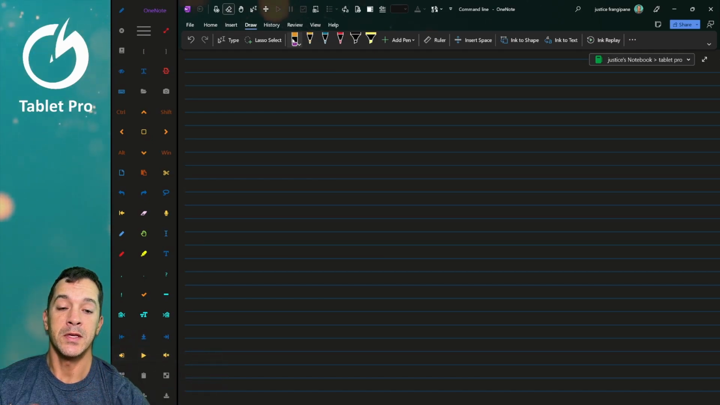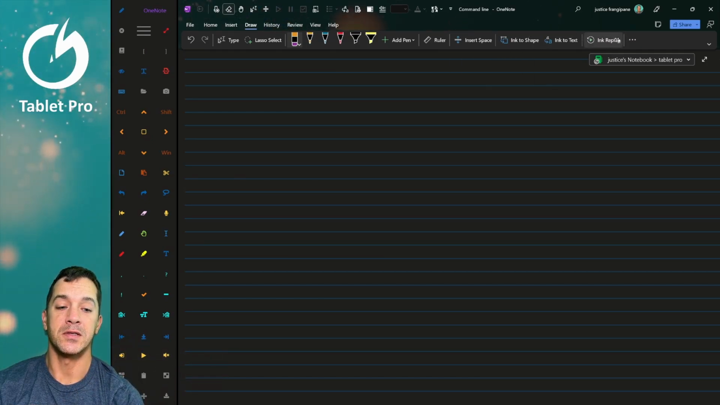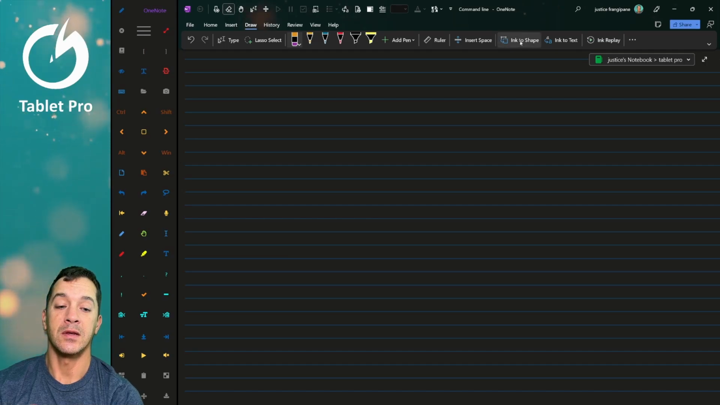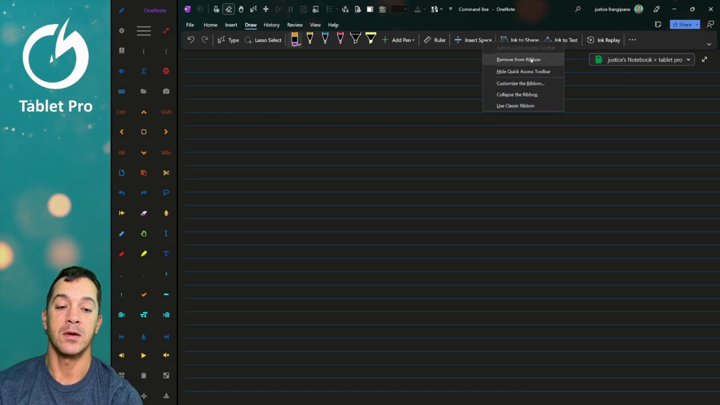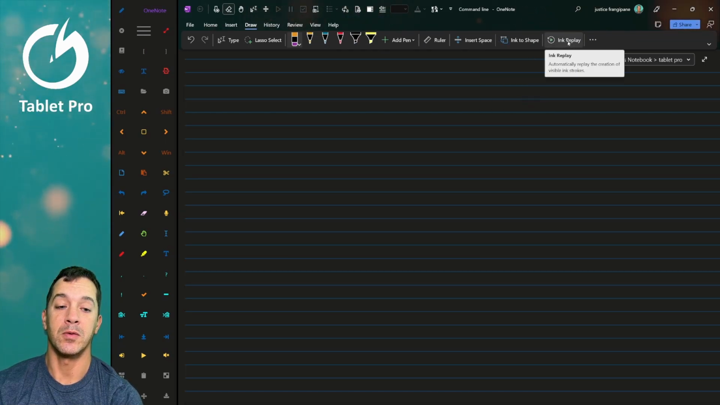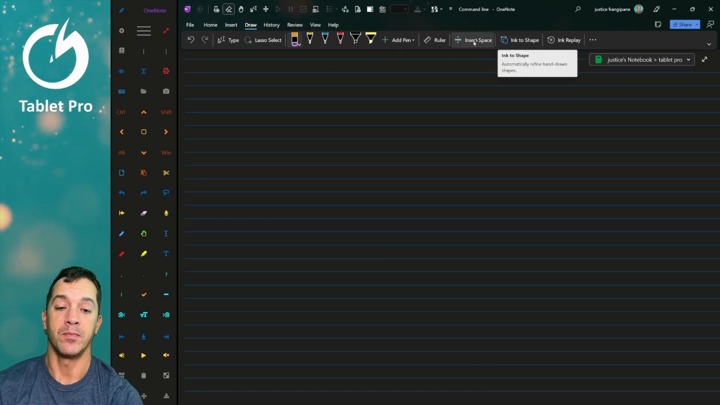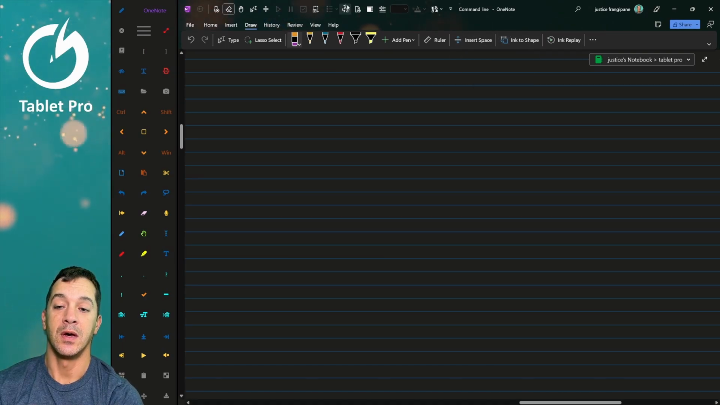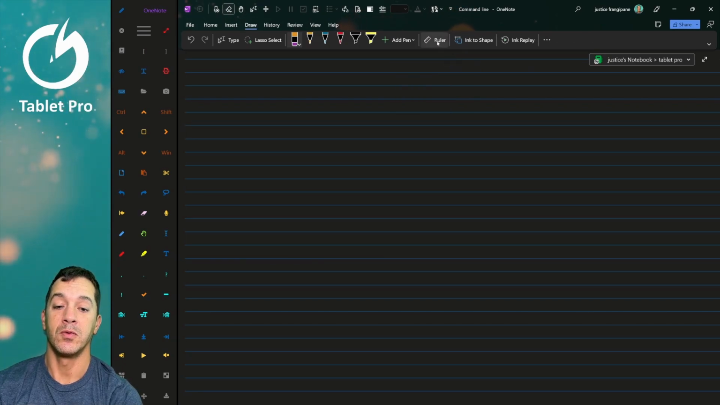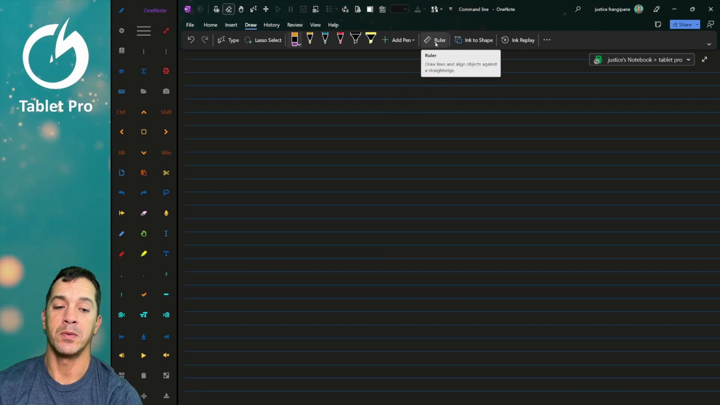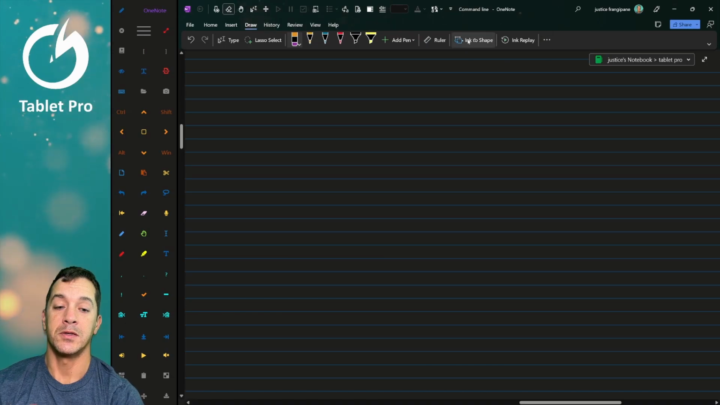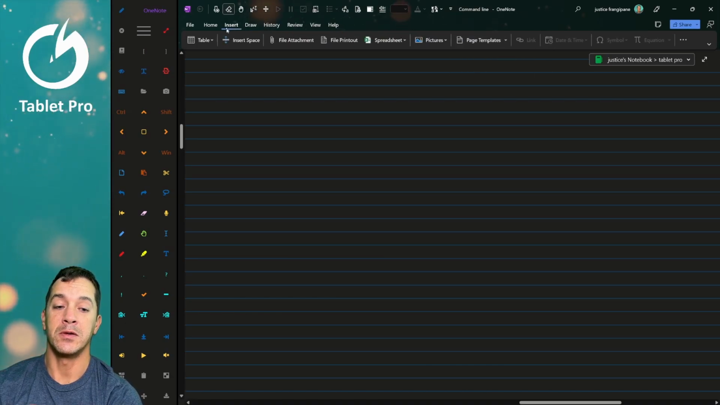All right, so let's look at this UI. Any of these different things that we don't use. Now, I've added the ink to text to the quick access ribbon. It's right here, so I don't need it down here anymore. So I'm going to right click, remove from ribbon. Ink replay, ink to shape. I have insert space right here, so we're going to remove this as well. Ruler, I don't use, but we'll keep it here for right now.